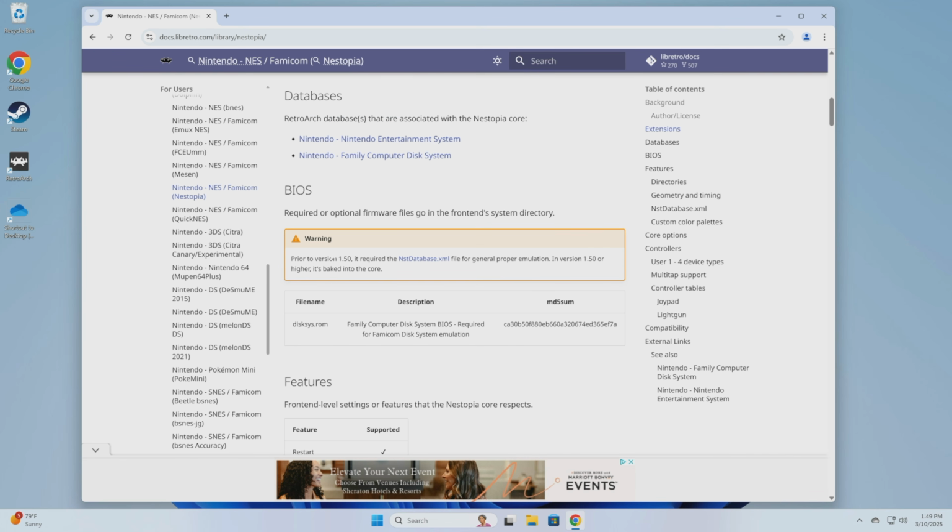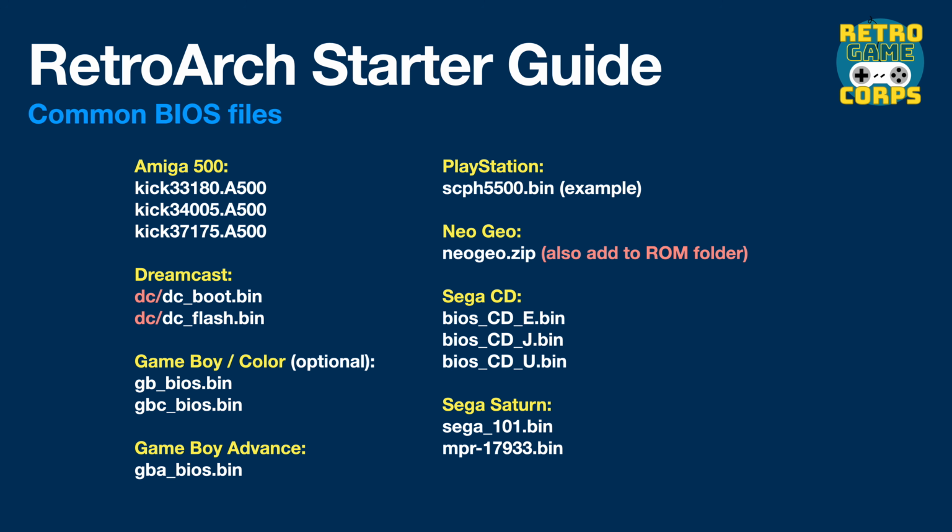In addition, if there are any BIOS files required for a system, it will be listed in this core option. So for example, here under BIOS, you can see that if we want to use Famicom Disk System games, which are a part of the whole NES system, you'll need this BIOS file in particular. In addition, I've made a list of the most common BIOS files right here on screen, if you have any questions about the files that you're looking for. Now, I'm not going to give you any links to them directly because, like I mentioned, they are copyrighted, but this should help you get on your way.